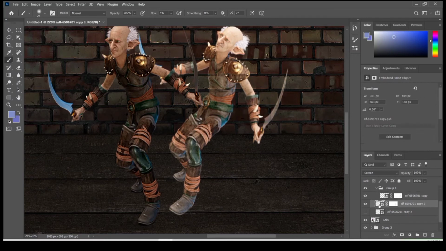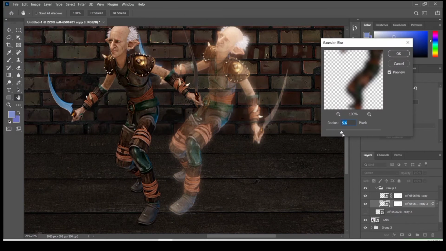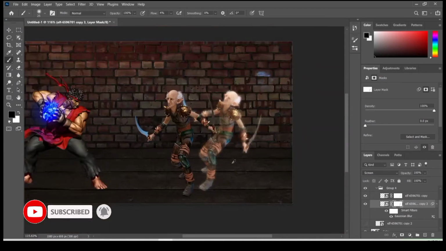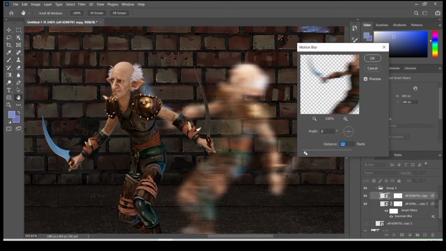And create a duplicate of that layer and bring it below that layer. Go to Filter, Blur, Gaussian Blur, and blur it to have a glow around the subject, and refine that mask even more to have that impression only on the edges. Select the above image and go to Filter, Blur, Motion Blur, and adjust the angle according to how the image will be moving, and the distance.